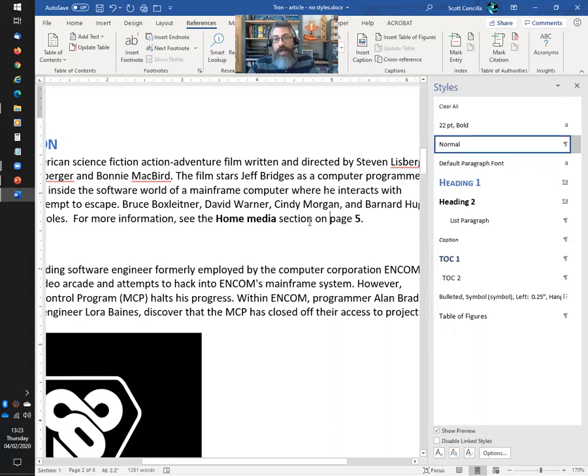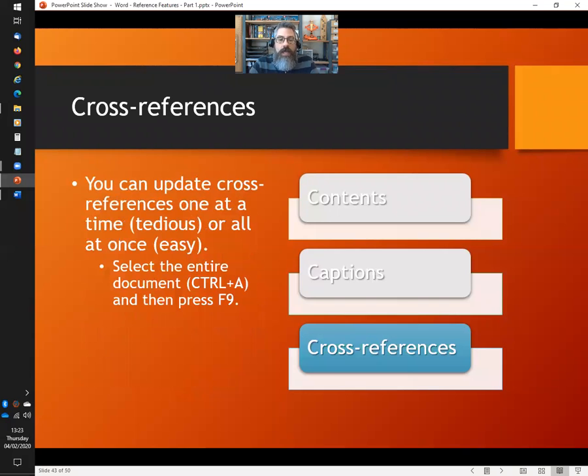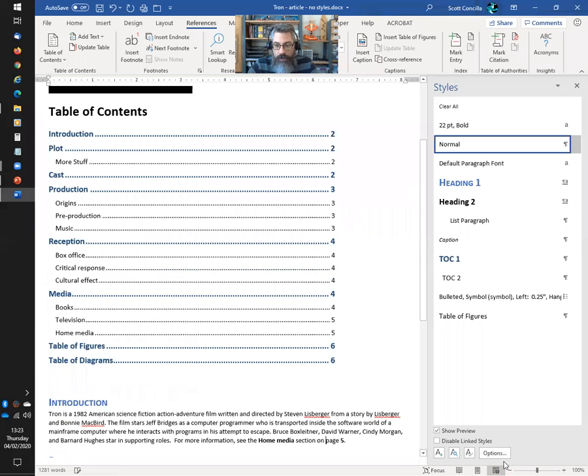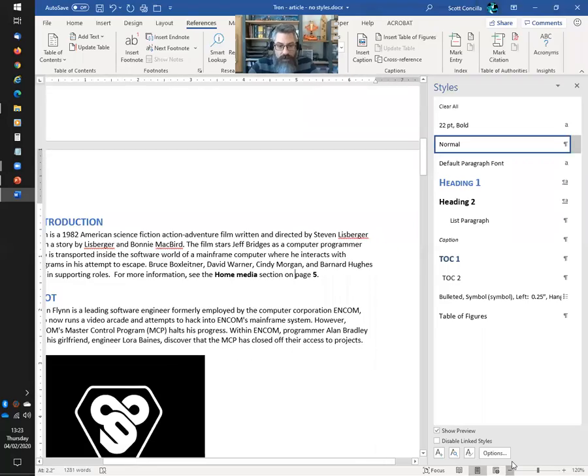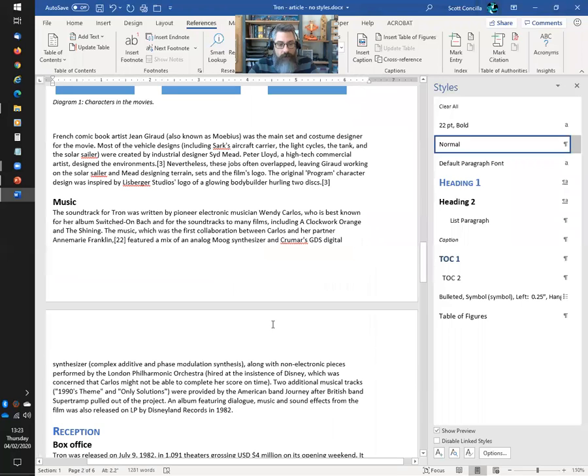Cross-references don't update themselves. So now let me go back in my slides here and let's talk about this. Cross-references don't update themselves automatically. To show you what I'm talking about, oops, what did I just do? Print layout. Sorry, I was meant to do this one. Let's go down to where home media is on page 5.